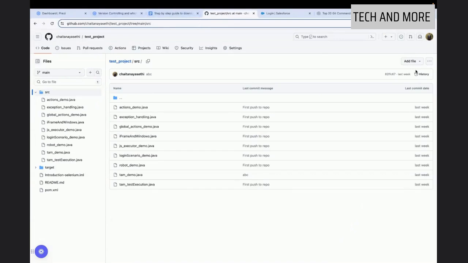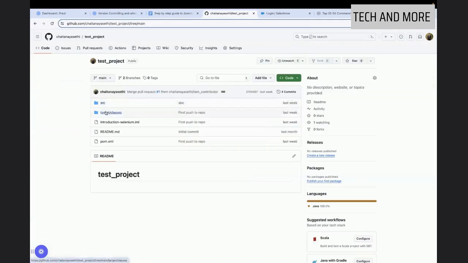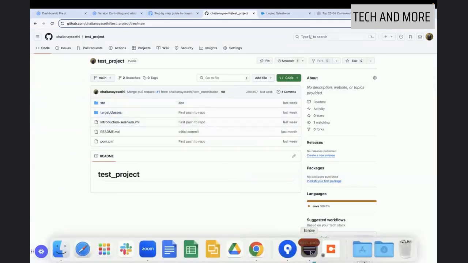On my screen right now, you have GitHub, wherein if you see, let me go ahead and navigate to the project one more time. So do you see these different files similar to Eclipse?